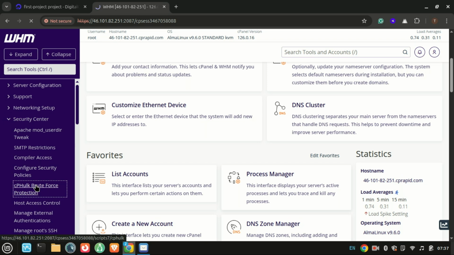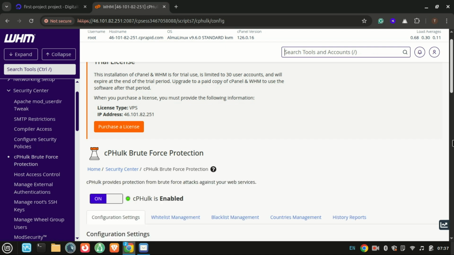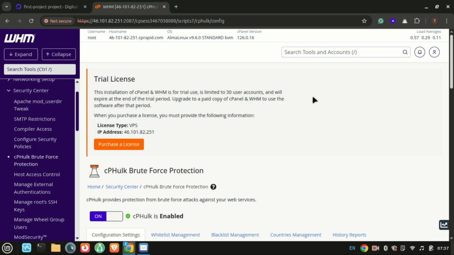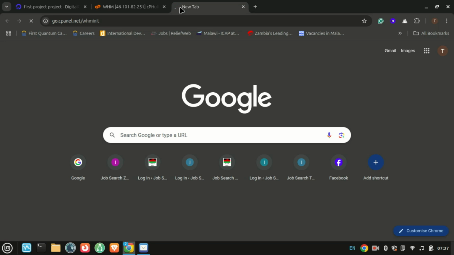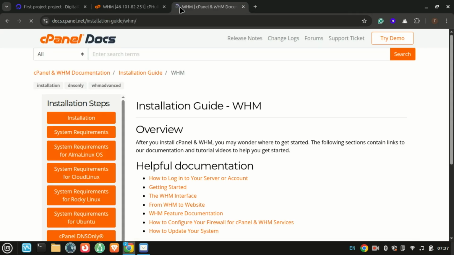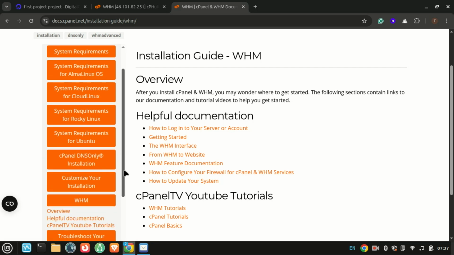cPHulk is a cPanel brute force protection service. Enable it in WHM under the Security Center. For more information about first-time configuration of your server, check out this page. And that's it. You've successfully installed WHM cPanel on Alma Linux 9. You're now ready to manage your websites, email accounts, and more from a powerful web-based interface.